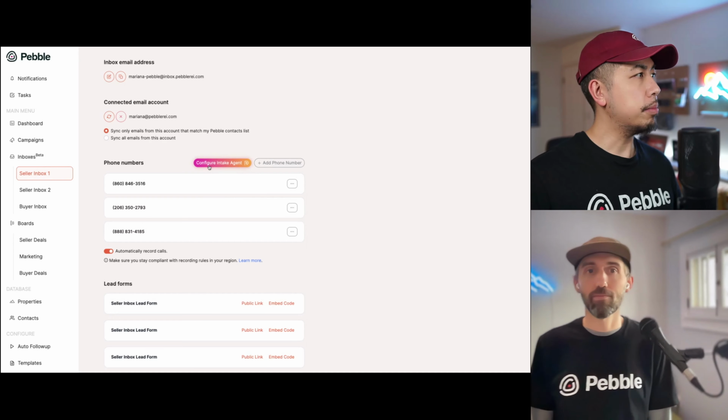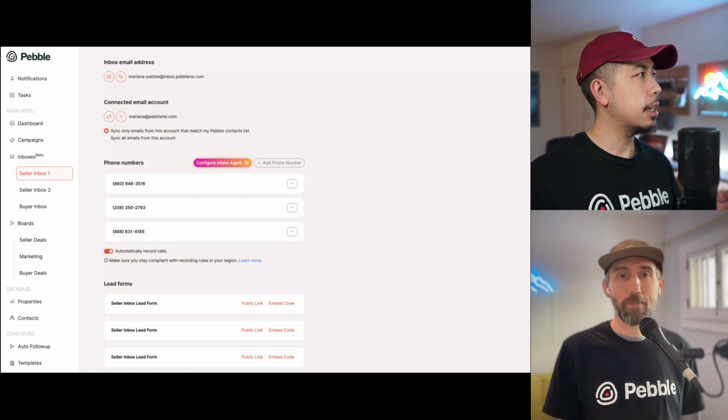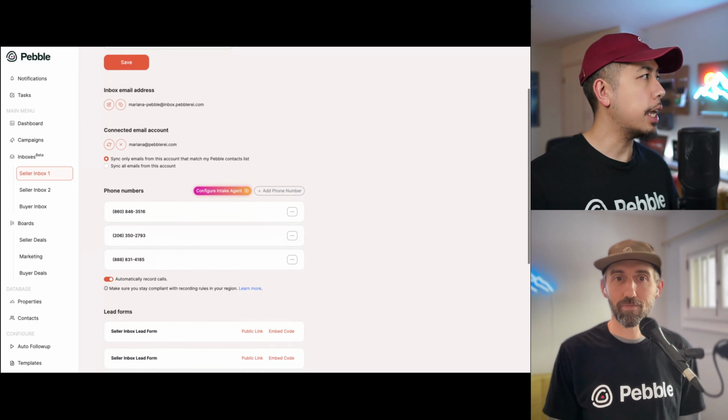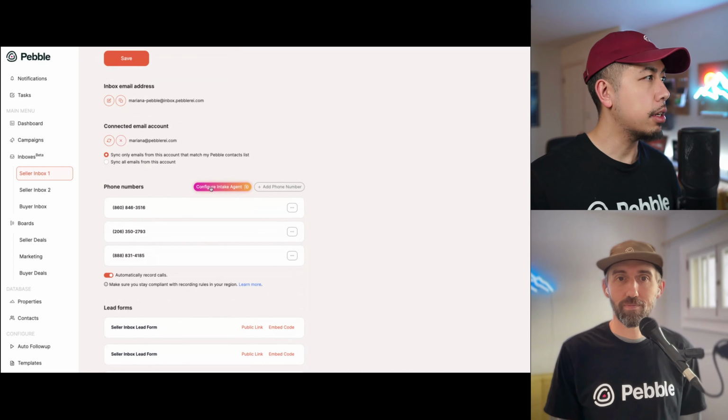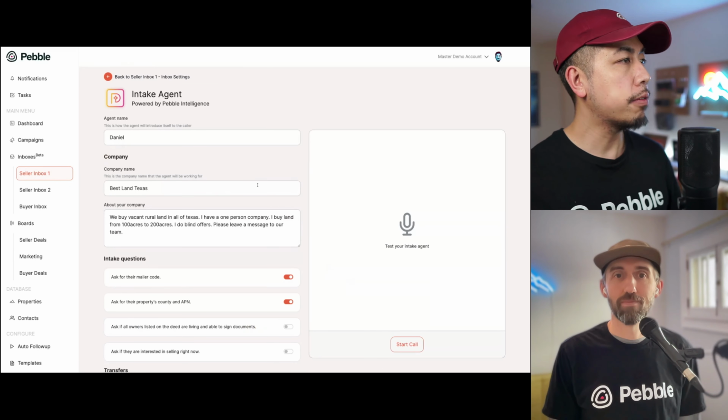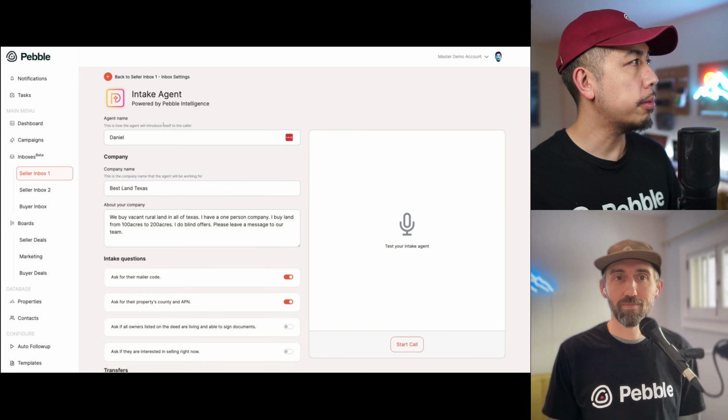All right, let's jump into talking about one last way to manage some of these settings when it comes to communicating into your inbox. We have something called our Pebble Intelligence, our PI intake agent. This is our conversational AI system inside of Pebble. Kevin, why don't you walk us through the technicalities of this?